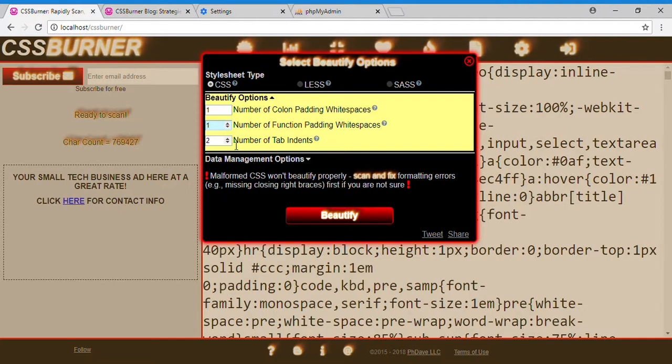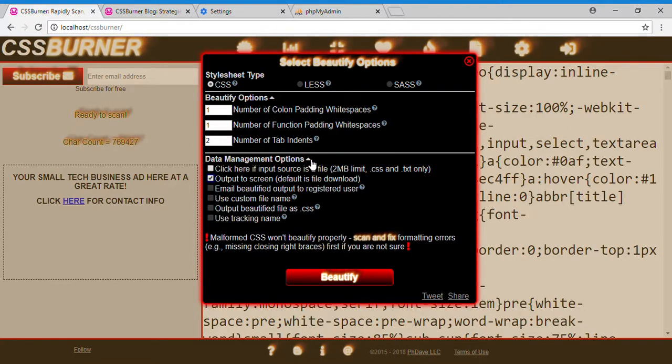Okay, there we go. Now, the number of tab indents. This refers to when there's a new line and to tab indent the properties, for example, in a new declaration block. Say if you have a declaration like div display none, the display none will be tab indented, and this refers to the number of tab indents there. Let's keep that at 2 to make the formatting very obvious. And let's go to data management.